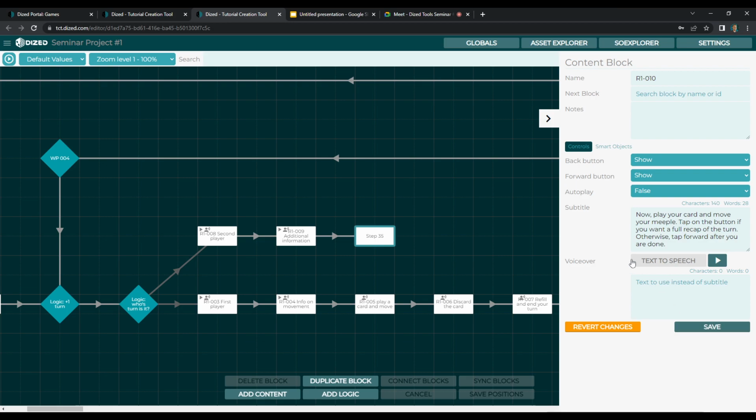This step will now ask the players if they want a full recap of the first turn. Did they follow what the first player did? If they did, then they can just skip this. Otherwise, if they didn't follow or they didn't understand, they can repeat the same steps as the first player did.